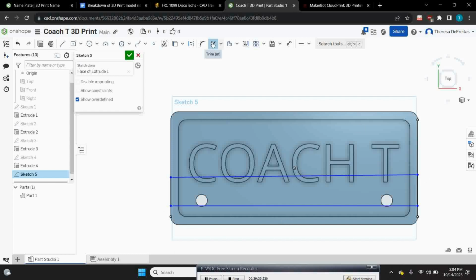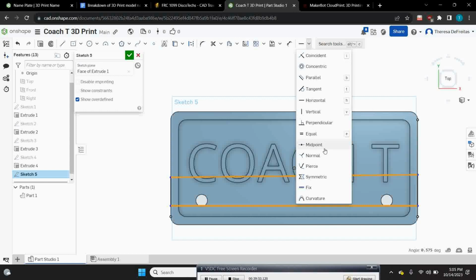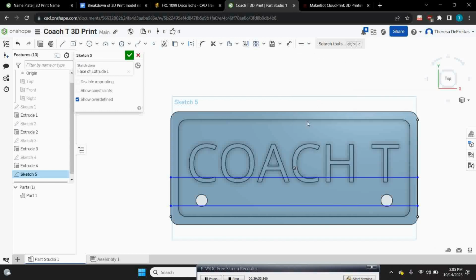Alright, so I'm going to turn that feature off. And let's make these horizontal. So I'm going to click on this line and this line. And it's already here. But if it's not, if you go to this pull down menu, you can select horizontal. And that'll give it a relation, so that way it's horizontal. And let's dimension this. So we're going to take our dimension tool. Our lower line is going to be going from that line to the very bottom edge. And we want that to be 0.075.